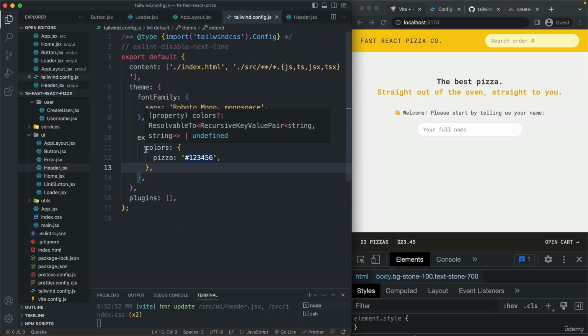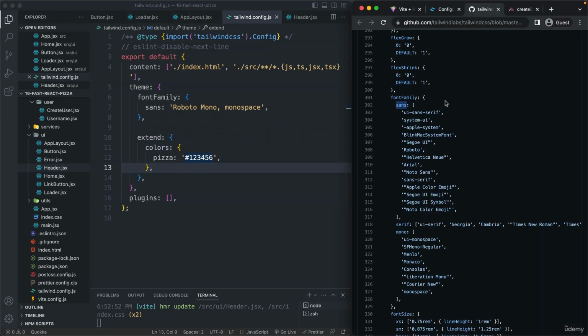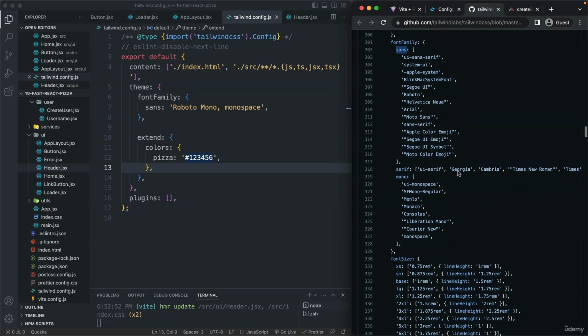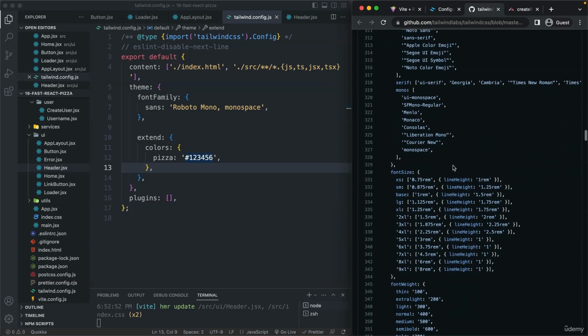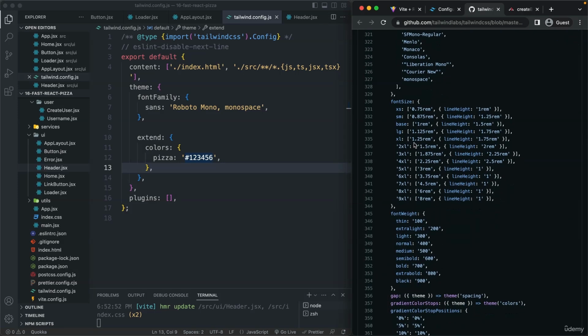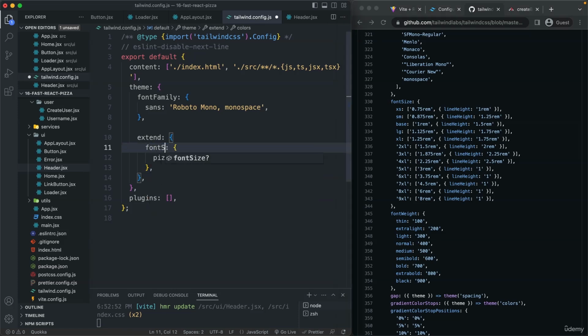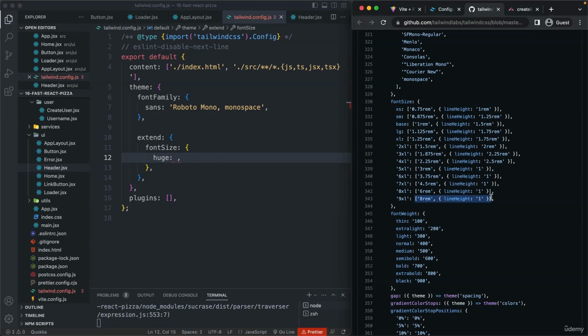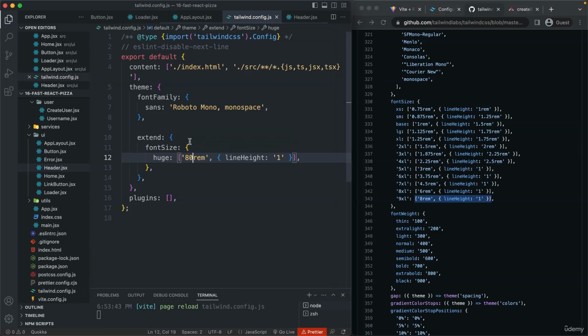However, this is not really what we're interested in, but we are interested in something else. So let's again come back here so that I can show you. So again, here we could now basically extend all of this that we wanted. So we could do, for example, font sizes and then create something called huge. And then here we could give it, for example, copy this and make it 80 rem.